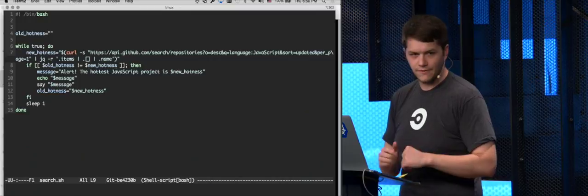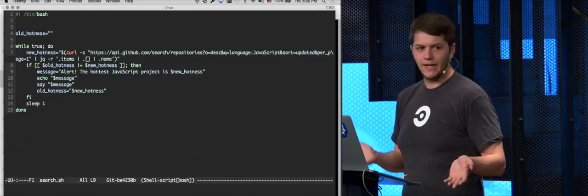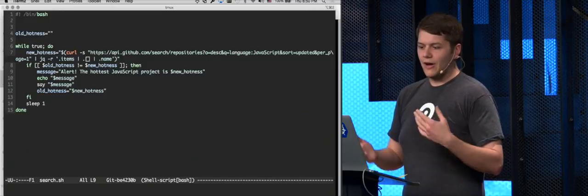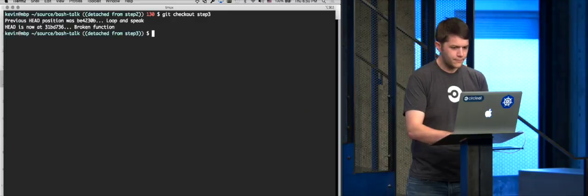And I know there's a whole range of levels of bash use here. But bash functions are kind of just a bit different in what they can do than other programming languages' functions. So I'm going to check out the next step here real quick.